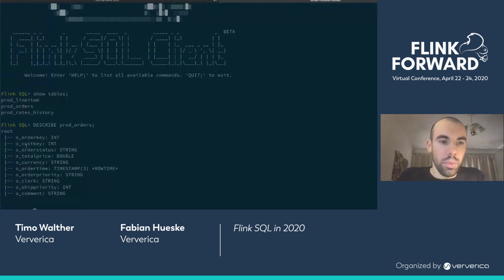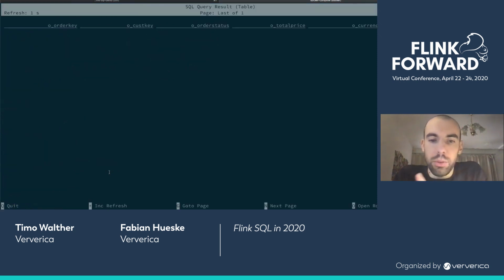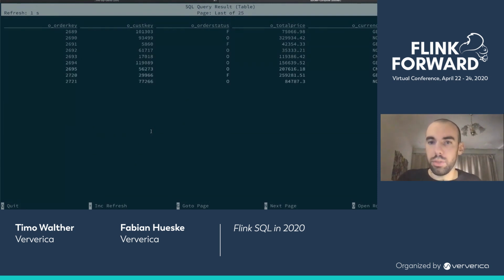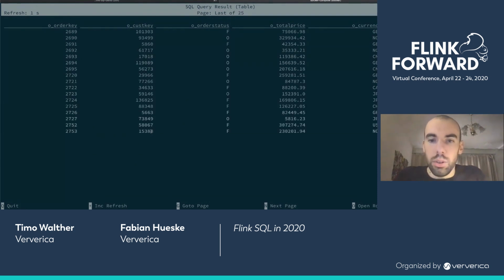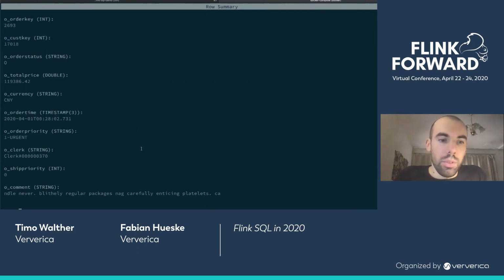Here you can see the schema of the orders table. We can also use the SQL client to get an insight into the Kafka topic. In the background, we will submit a job to the Flink UI, and then we will see how the results of the Kafka topic are streamed into the SQL client. We can also explore some rows, open some of the data if we want to.